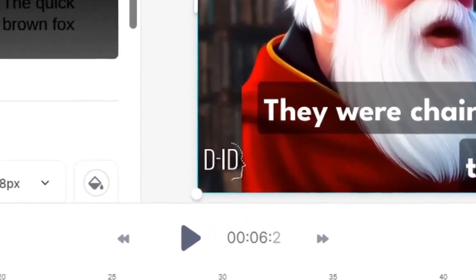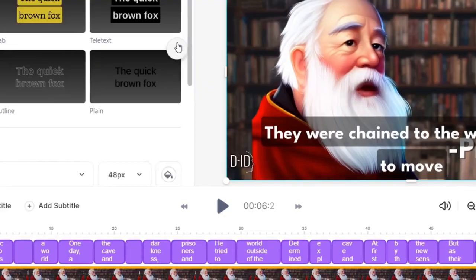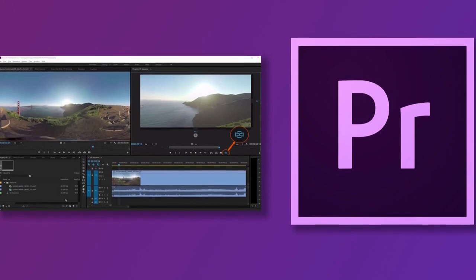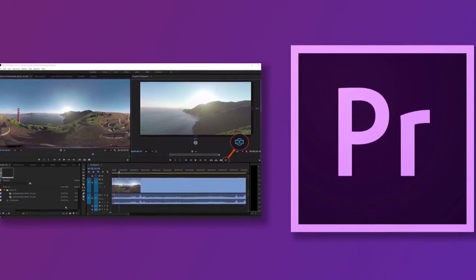Now, the final video will have the D-ID and veed.io watermark. In order to get rid of those, all you need to do is crop them out of the video. You can use any video editor tool to do this. There are plenty of free ones online.